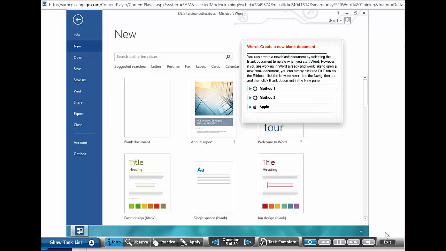Right now, we're looking at a training. This training is a simulation, so we're not actually in Microsoft Word. Instead, we are viewing the training within my web browser. Again, the preferred browsers are Mozilla Firefox and Google Chrome, even though you can use other browsers.